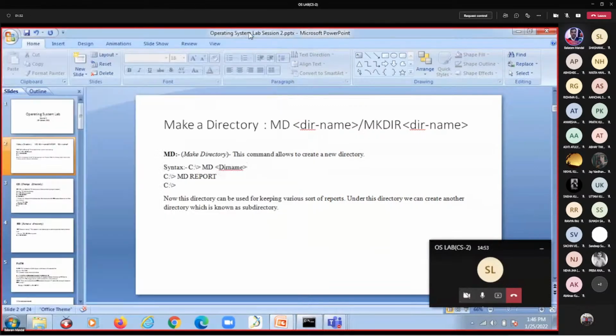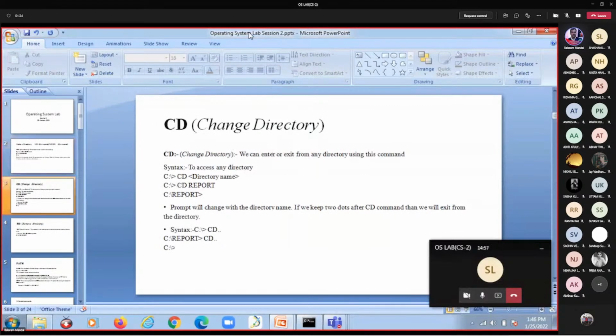Okay, next one, change the directory. Suppose I want to work in another directory. So we can go back from my current directory. My current directory is report. Suppose report is my current directory, and I want to go to another directory, back from this one. To change the directory we use the command cd, change directory. We can enter or exit any directory.